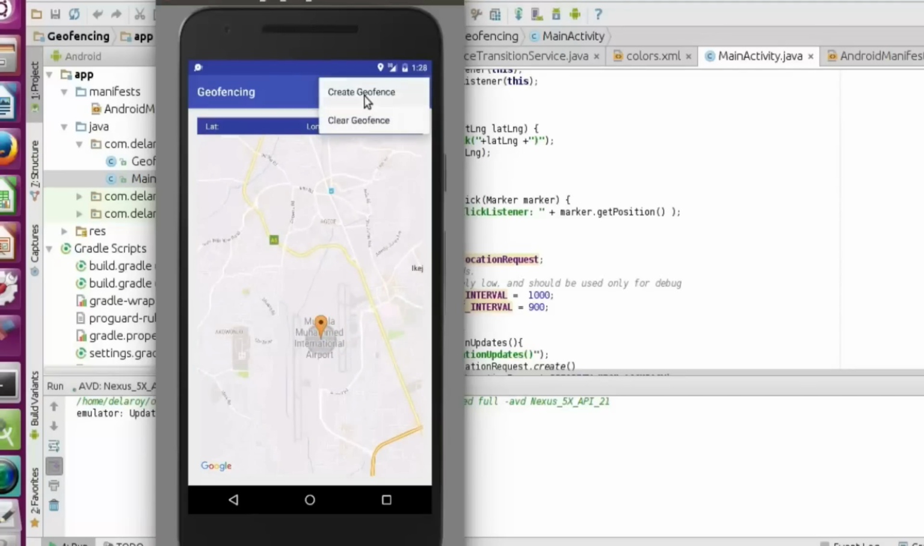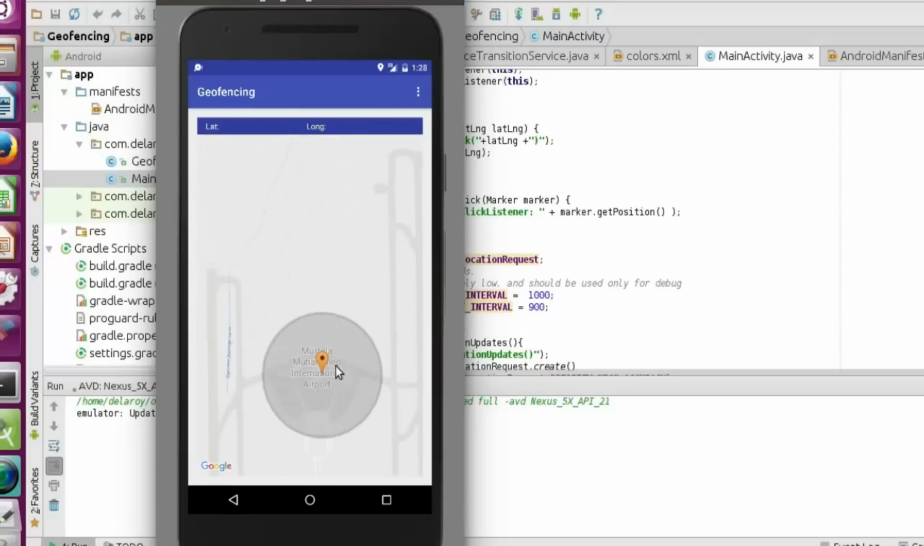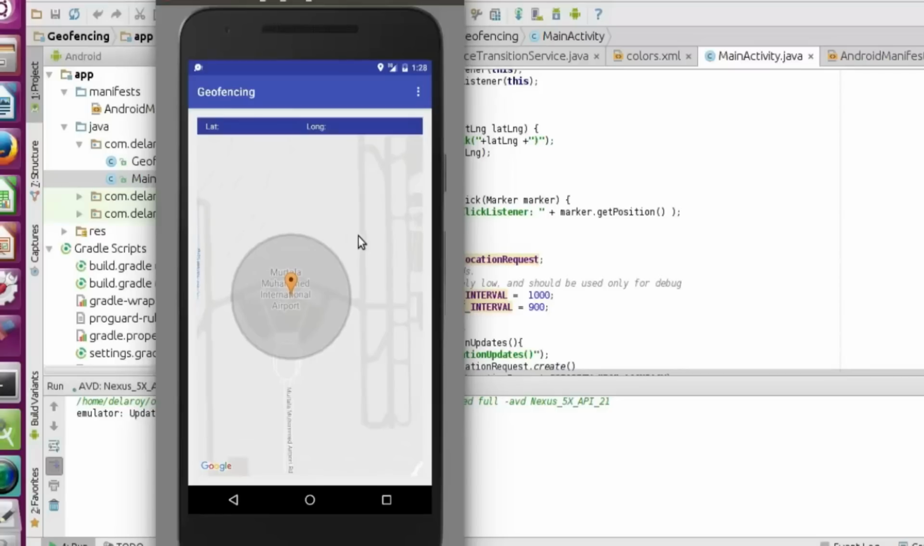So we have it right there. You should notice, can you see that geofence? It's right shown around the Murtala Mohammed Airport. So if I get right inside this portion, I'll get a notification that I'm right inside the perimeter of this particular airport.